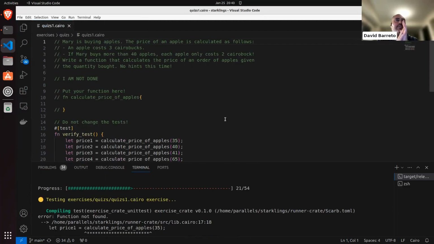Okay, so here we're gonna use all the things that we have learned so far about Cairo in a single exercise. It says, Mary is buying apples. The price of an apple is calculated as follows. An apple costs 3 Cairo bucks. If Mary buys more than 40 apples, each apple only costs 2 Cairo bucks. Write a function that calculates the price of an order of apples given the quantity bought. No hints this time. Okay. So if I buy more than 40, it's 2. Anything else is 3.